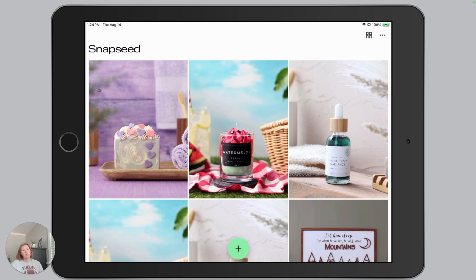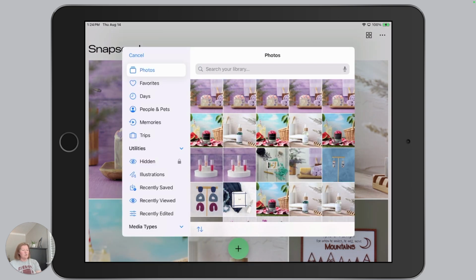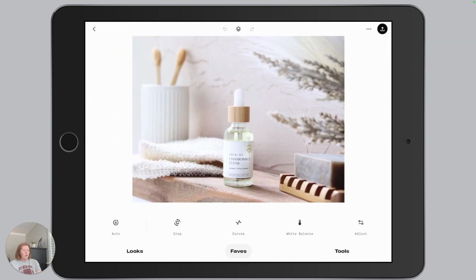So we're going to jump into the app here. I'm going to hit this plus button and we're going to add a photo. I'm going to go ahead and add this image here. And we're going to work on making edits to this photo. And I'm going to show you how to kind of streamline your workflow.